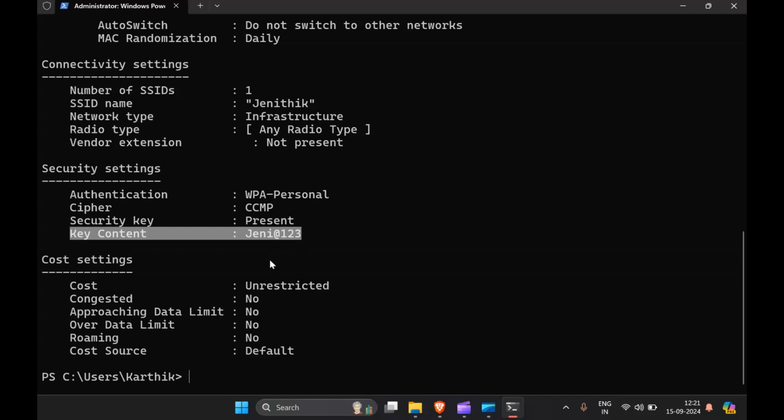Look for the key content field in the output. That's your Wi-Fi password. Now you can close the terminal window.